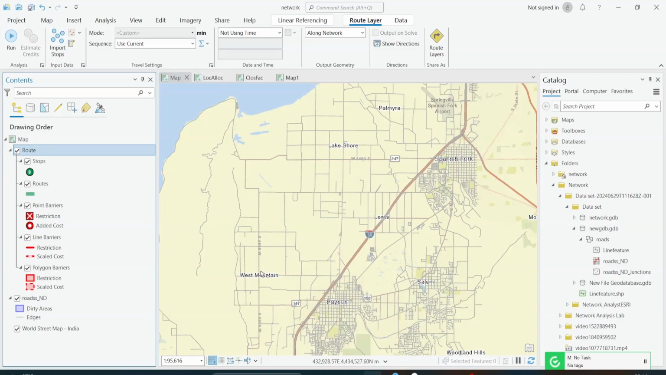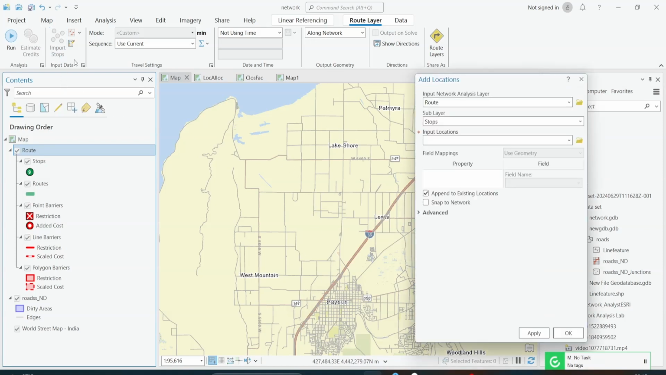Okay, so there are two methods by which you can create the stops. One thing is you can import stops. If you have a feature class layer or a shapefile of different points, you can then import them into your stops layer. You just need to select your data, right, and click apply.